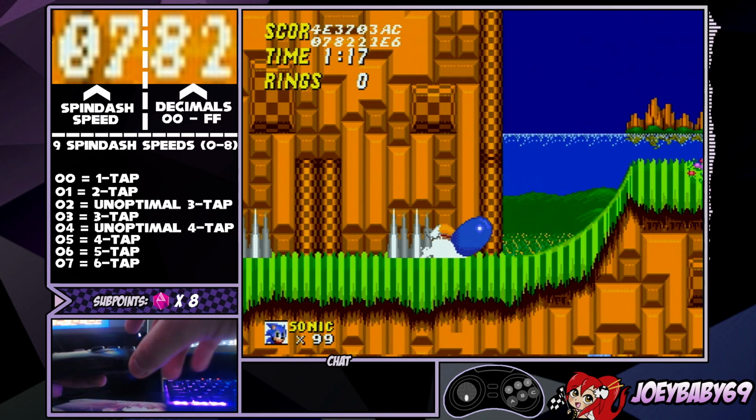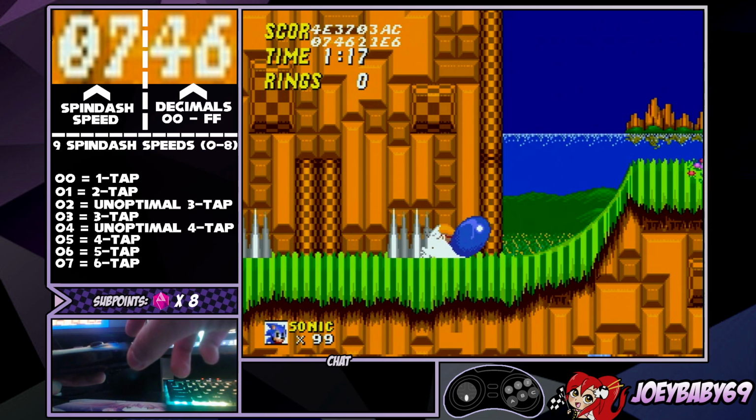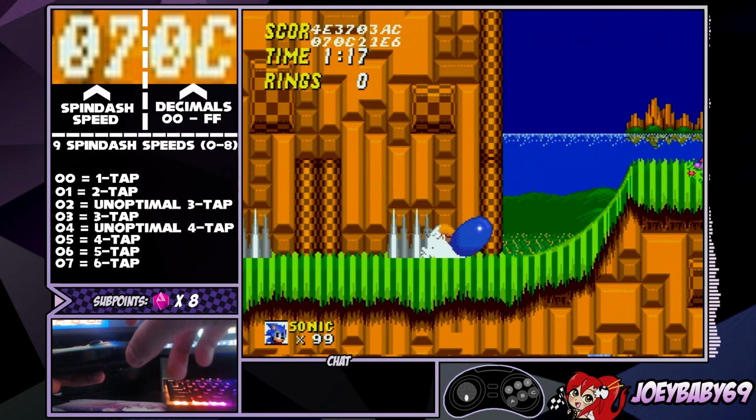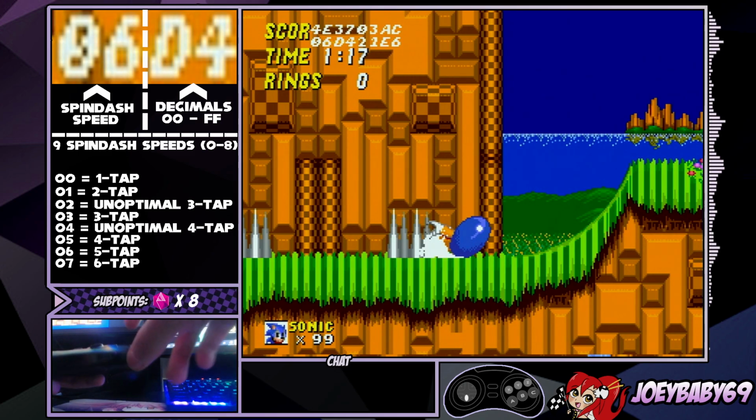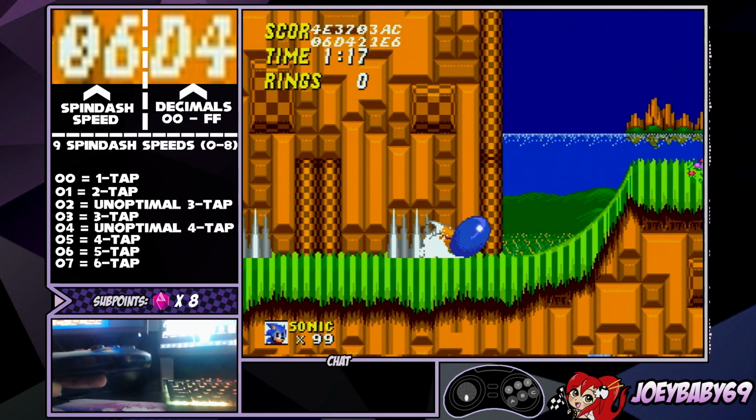So this is 1 frame. This is 2. It's still 7. This is 3. And then I drop the 6. So this is 5 taps spin dash speed territory. So I only had 3 frames to let go of down after I've executed my 6 input for the spin dash. So it's a pretty tight window.